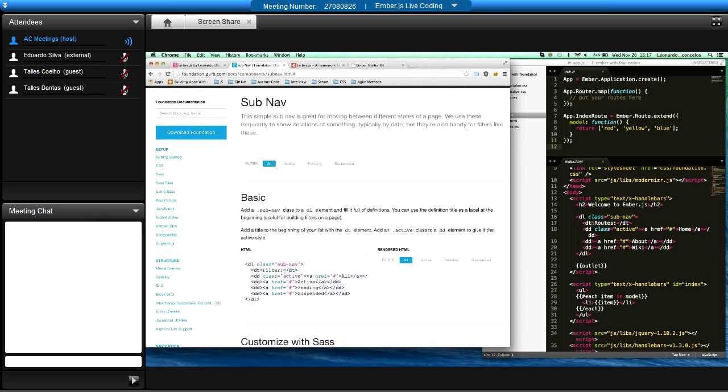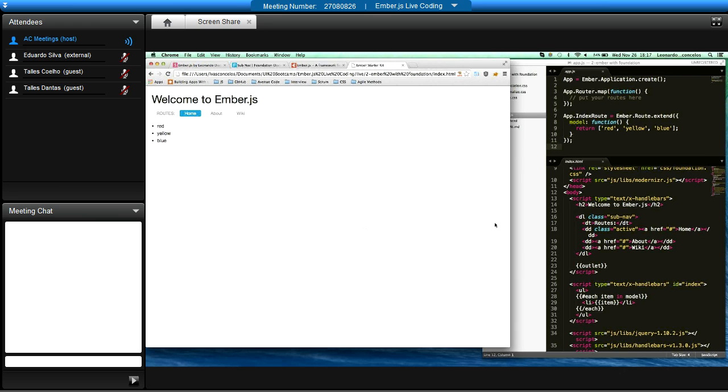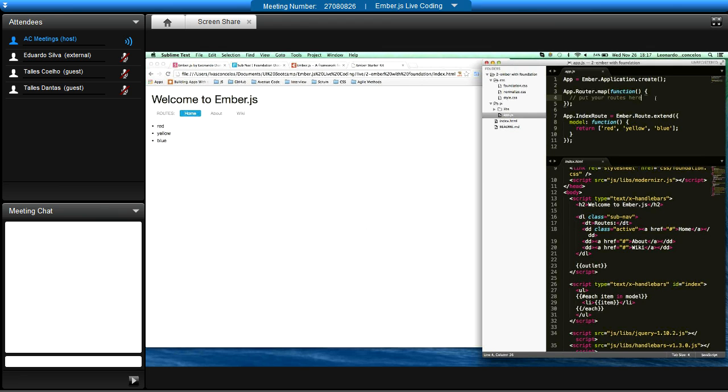So this structure is already built here, and I just want to show you guys how I develop the routes. First thing is to declare the route here on the map of the router. This router is responsible to say which path is responsible for which template inside the Ember app.